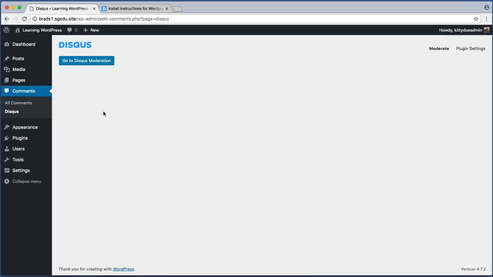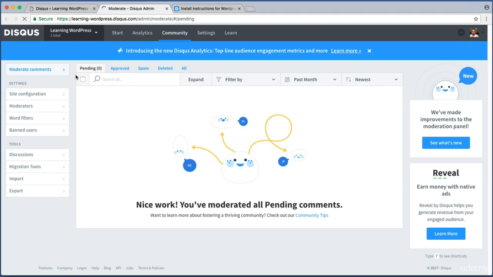Because we are using the Discuss plugin, you'll notice that the default WordPress comment moderation screen is empty. So instead, now all we have is this blue button that reads Go to Discuss Moderation. If you click on that, it will open a new tab in your web browser, and you might need to log in using your Discuss account username and password, but from this screen, now you can moderate the comments on your website.